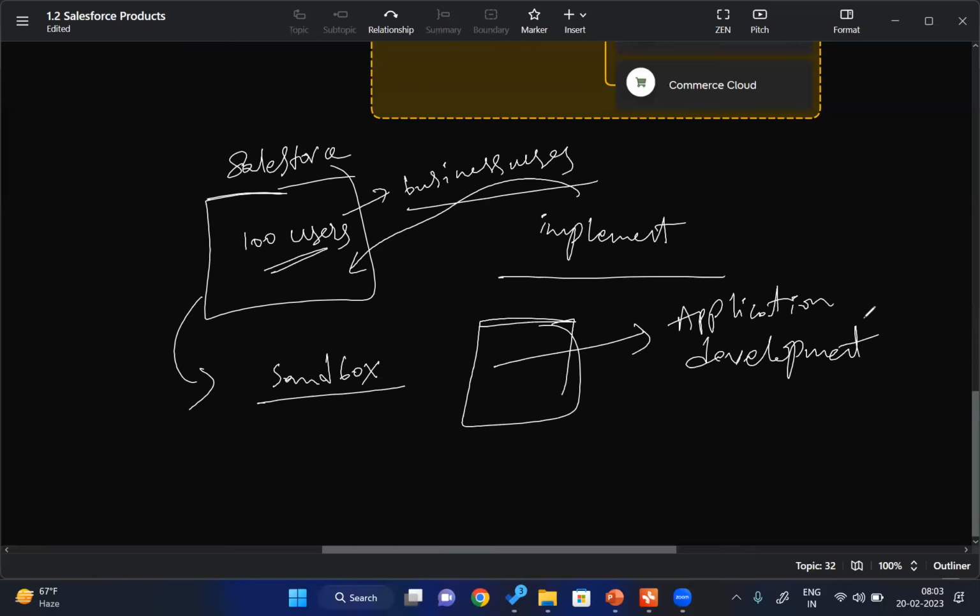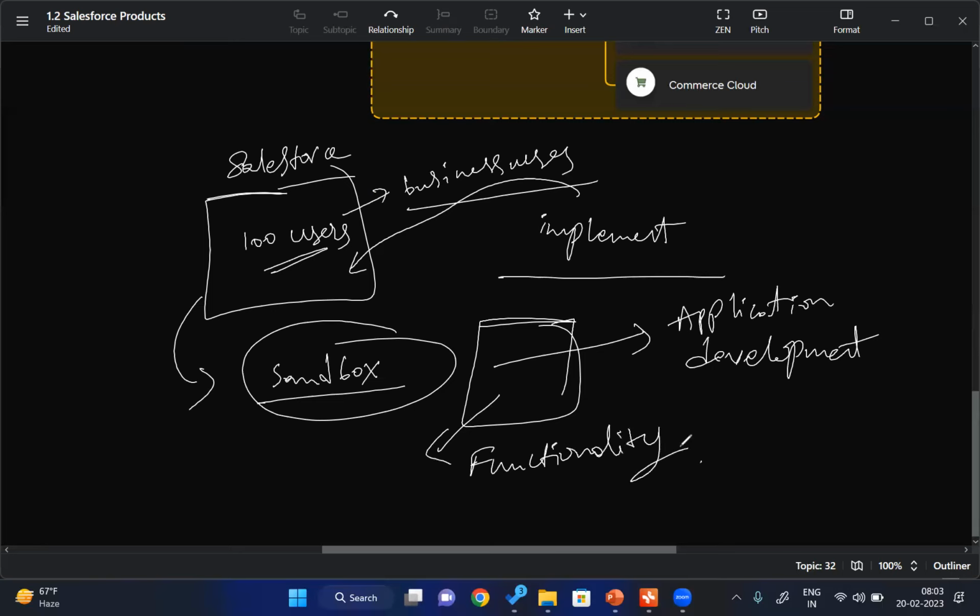Say for example, you have received a requirement from the business. First you will build that functionality within the sandbox, and once that functionality is built, you'll test it. Once the testing is done, as I just told you, Salesforce follows a metadata driven application architecture. Because of that application development model, whatever functionality you have built, you can package all of that functionality.